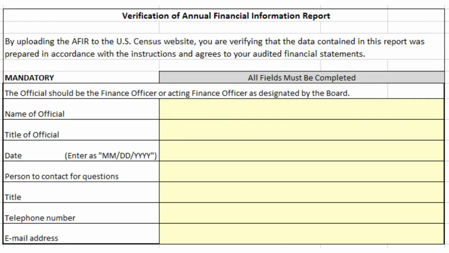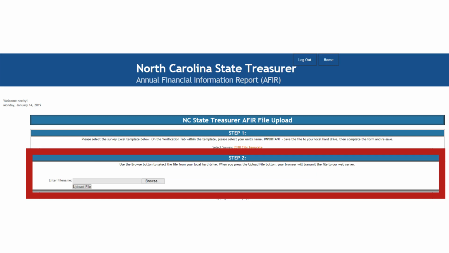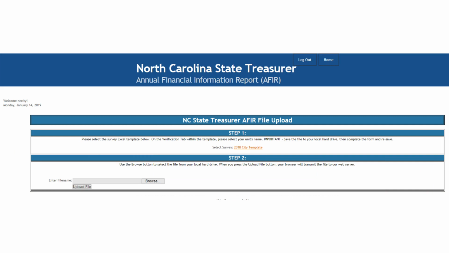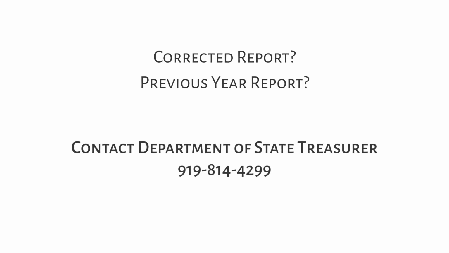Finally, remember to complete the verification section, including the name and contact information of the person submitting the AFIR. The report cannot be uploaded if this data is missing. Once you've saved the completed report, it can be uploaded on the Census Bureau website. To upload your completed report, return to the Census Bureau website, log in, and proceed to Step 2. Use the Browse button to select the file, then click Upload to upload it to the Census Bureau website. If you need to submit a corrected current year report or an AFIR from a previous year, please contact us. Neither of these reports should be submitted through the Census Bureau site.